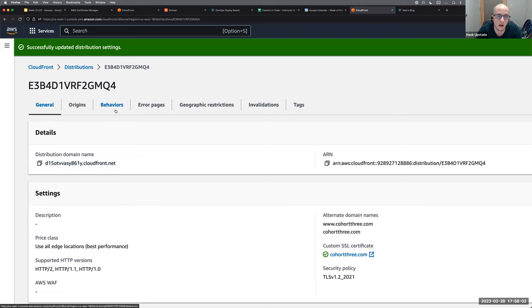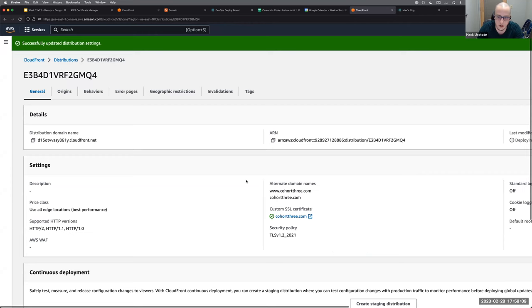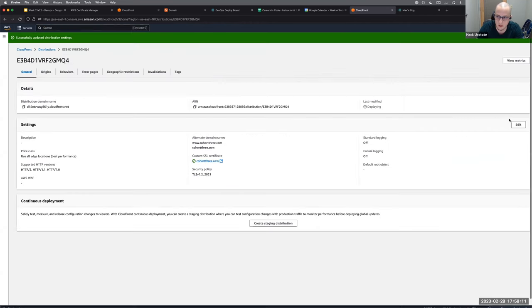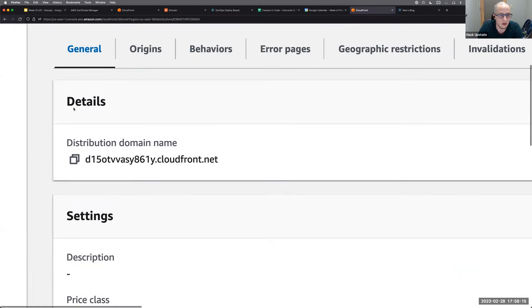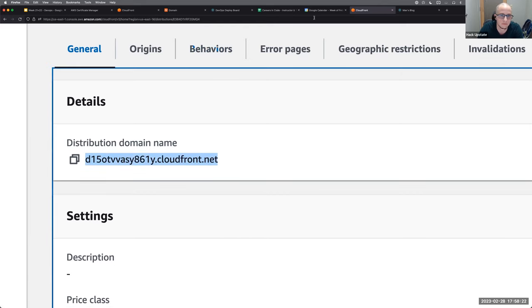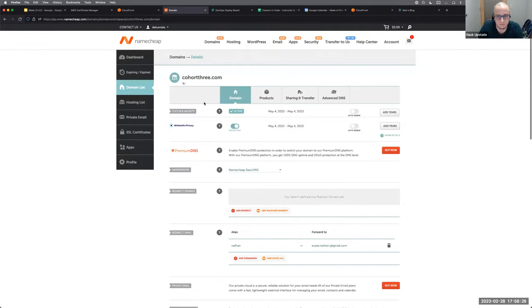So to do that, from this distributions page up here in the top left, there's the settings where we just went in and added the SSL certificate. Up here on details where it has our distribution domain name, grab that and copy it. And then let's come into Namecheap. So log back into Namecheap, go find your domain, click on manage.